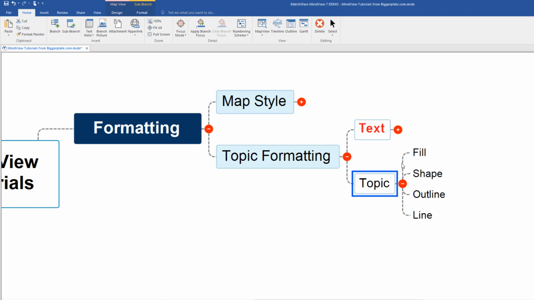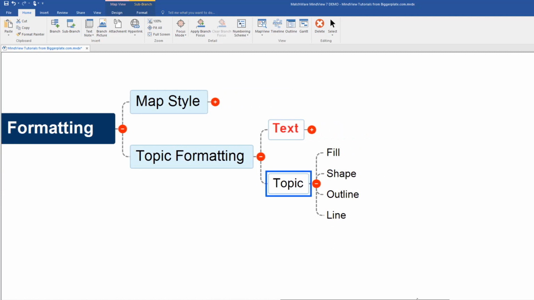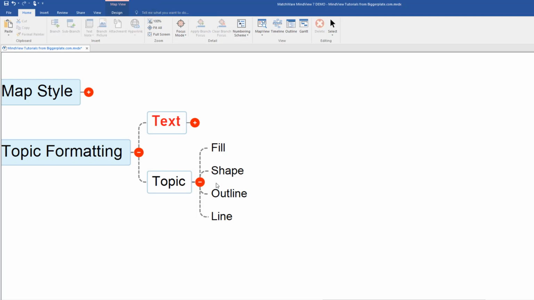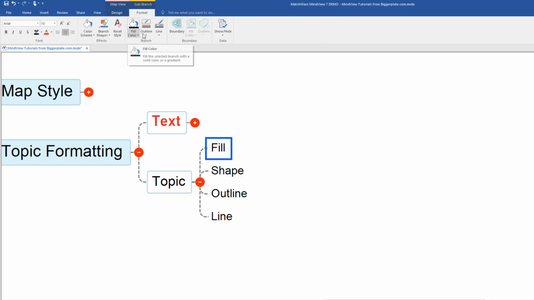And then what about the topics, the branches themselves? Well, we've got lots of options here again, as you would expect in software like MindView. We can look at the fill color, the shape of the topic, the outline color, and the lines themselves. So for example, if we come up here and say format, we've got a lot of different options for the branch. We can change the fill color to be maybe one of these reddish colors or maybe a green color. And then we've got things like changing the shape of that topic itself, which is here under branch shape.